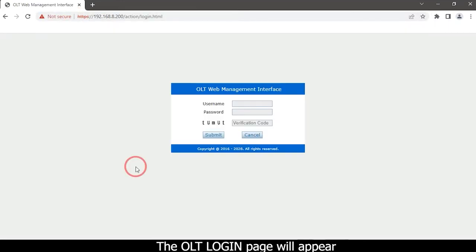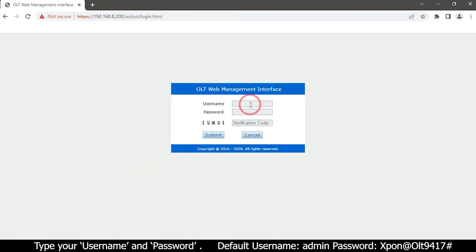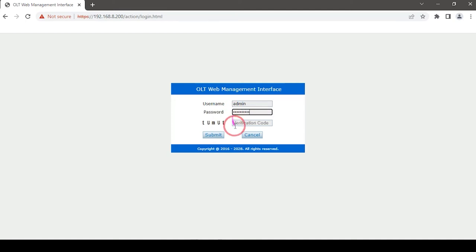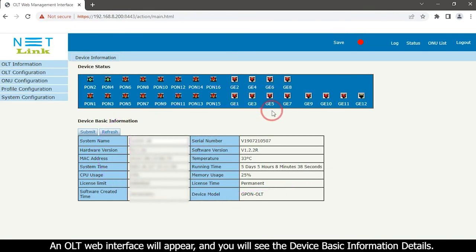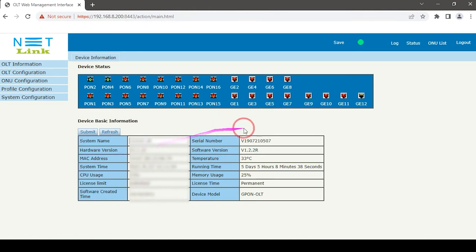The OLT login page will appear. Type your username and password. Enter verification code and click on the Submit button. An OLT web interface will appear and you will see the device basic information details.